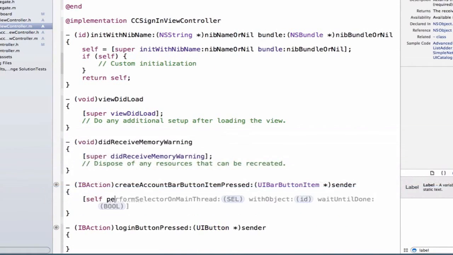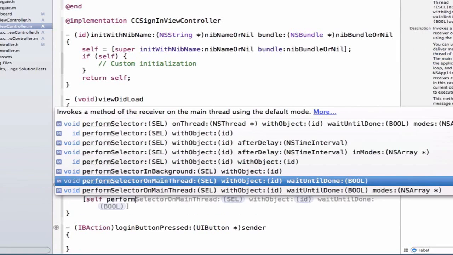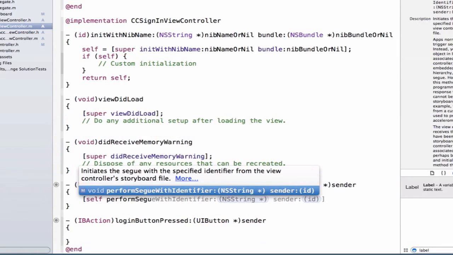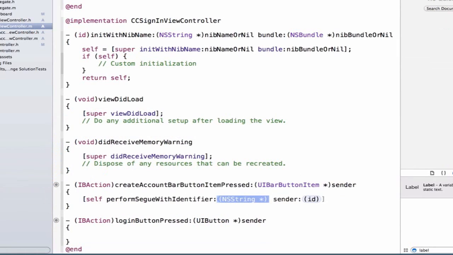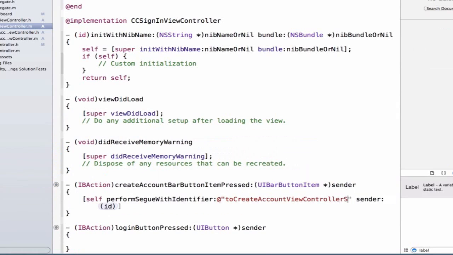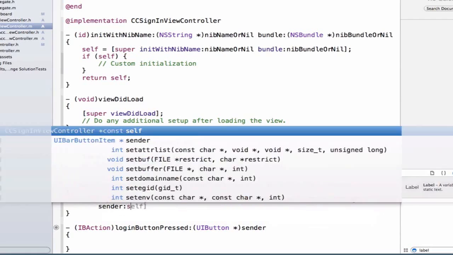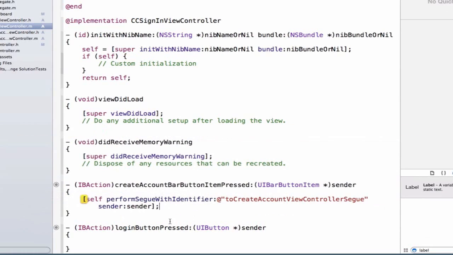We're going to say self perform segue with identifier, and let's go ahead and use our identifier here. So we're going to say to create account view controller segue, and the sender will go ahead and just pass our sender in here. And what does that mean?